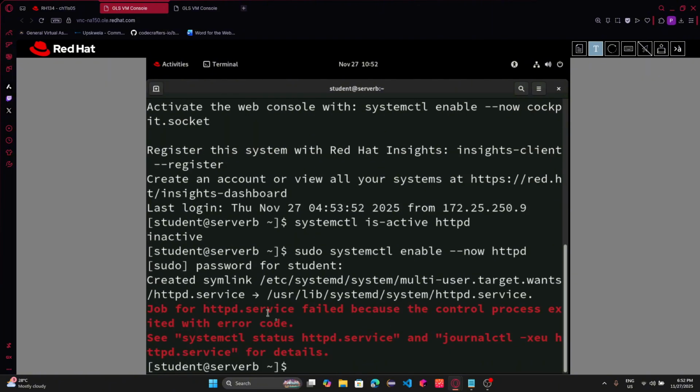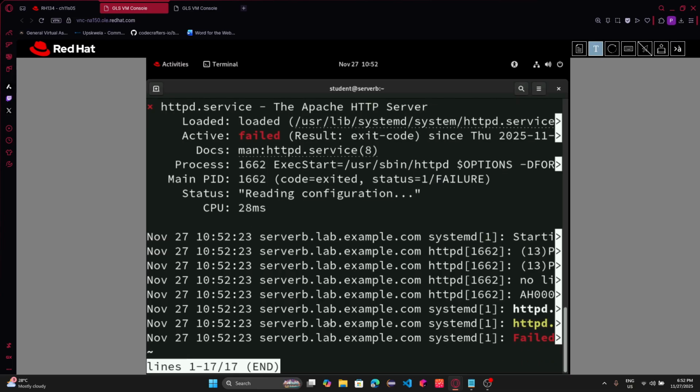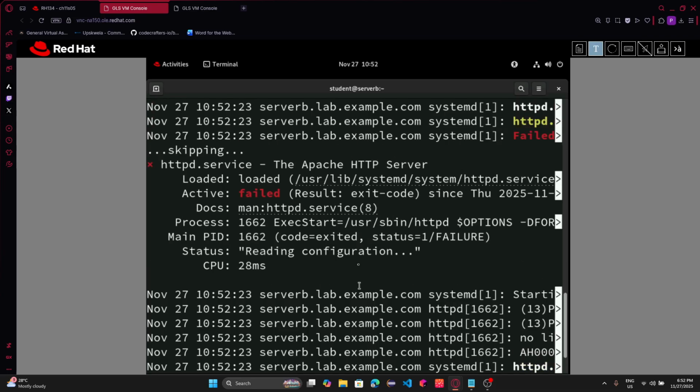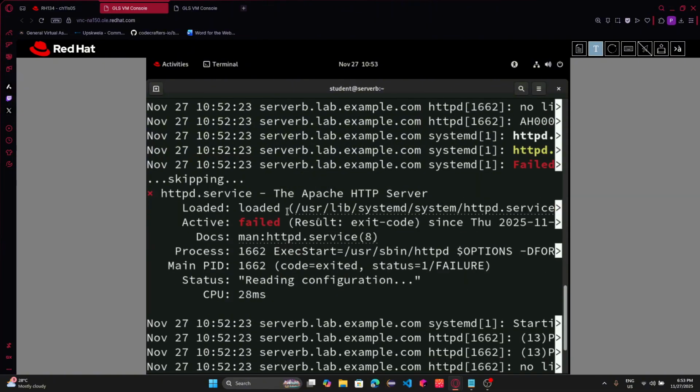Now, as you can see, it is still failing. So we have to investigate why the HTTPD service fails to start. What you can type in is systemctl status httpd.service. Click enter. Let us see where it is wrong here. It's a failed result.